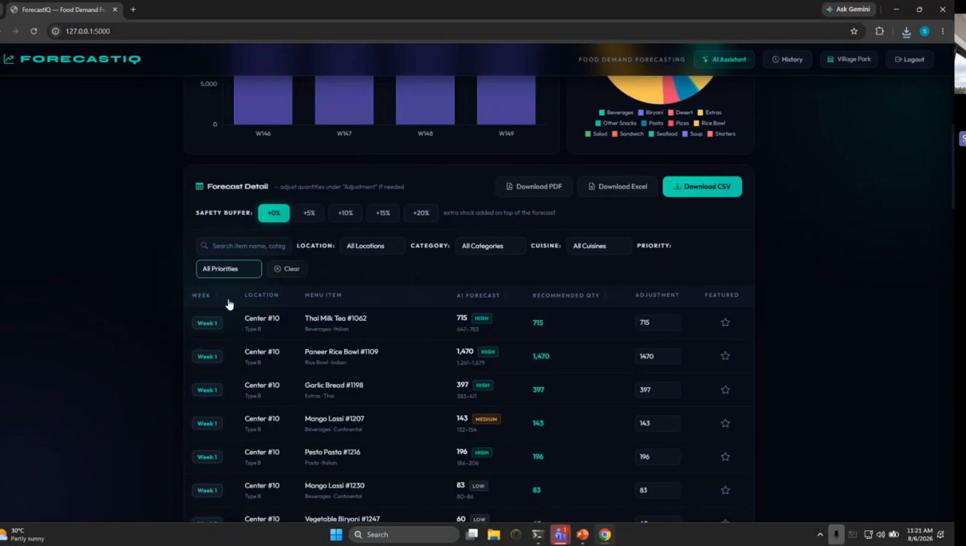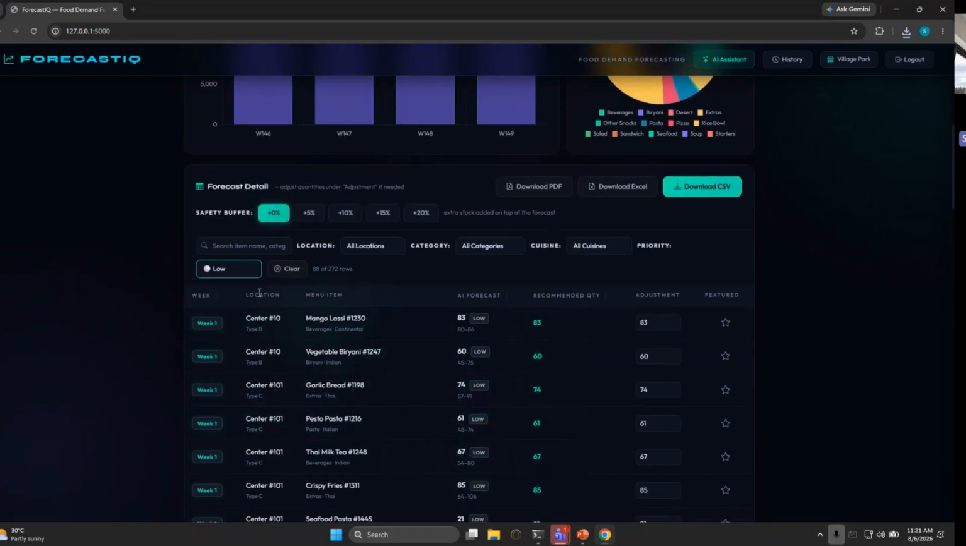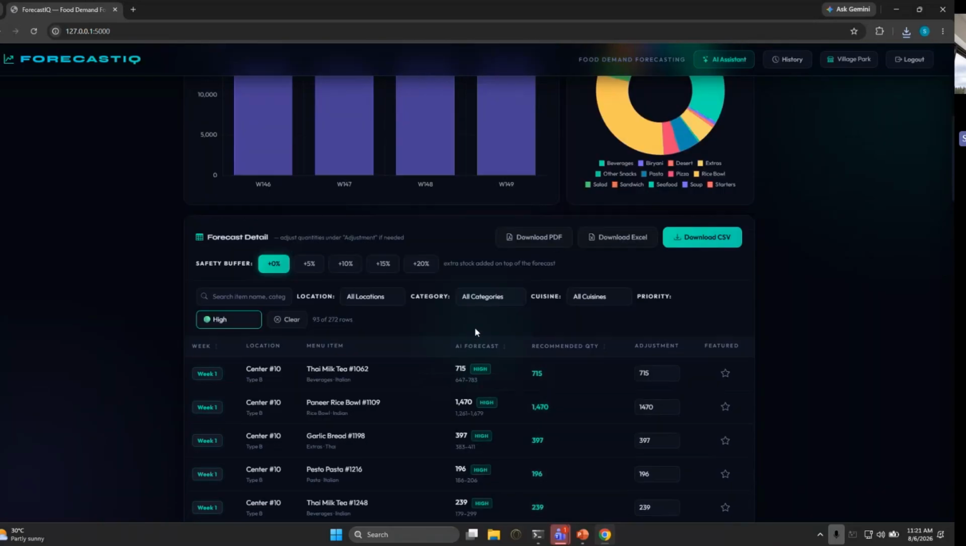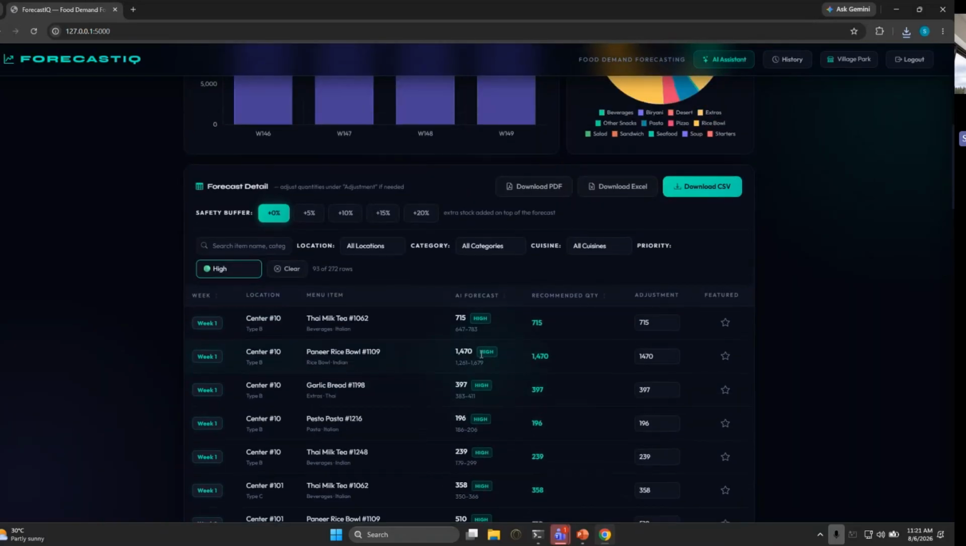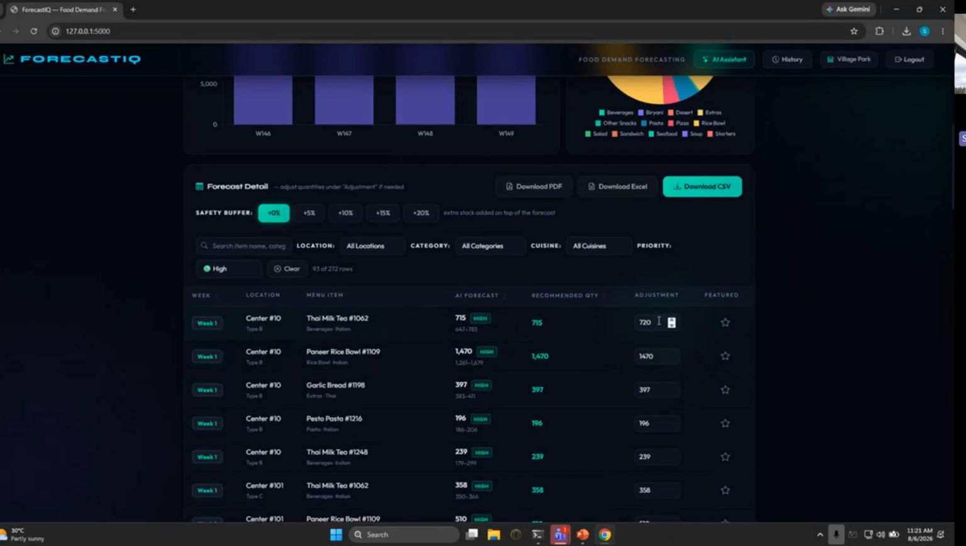So the user is able to see what is most important, what is on average, and what is least important, focusing on the most important items. As you can see here, the most popular item would be the Thai milk tea, and the AI forecasts 715 Thai milk tea, and the user is able to manually adjust this if they feel so. So if the user feels that it's worth more, then it would save a higher value.